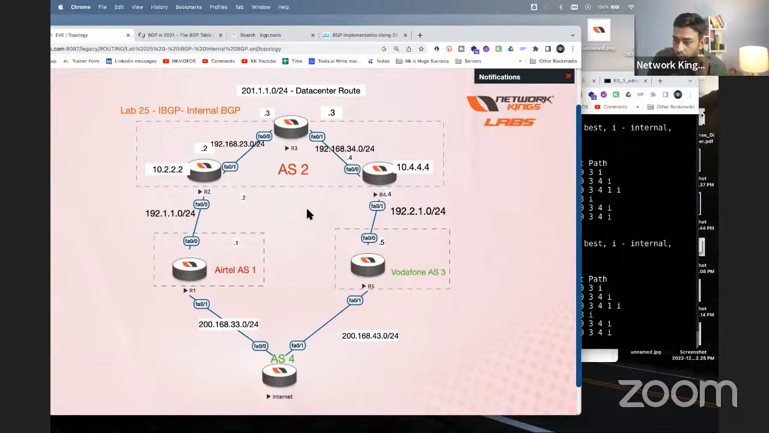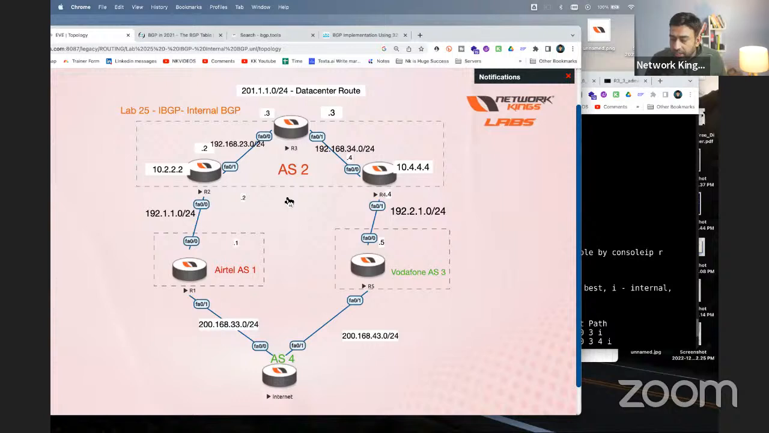Until you learn attributes, we will not be able to manipulate the traffic right away. But till this lab, you have to be perfect in basic BGP configurations, so that you understand why we are running BGP. Because with this lab, you got to know how BGP is actually implemented in industry, yes or no?